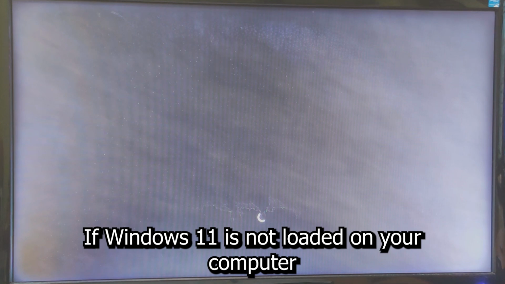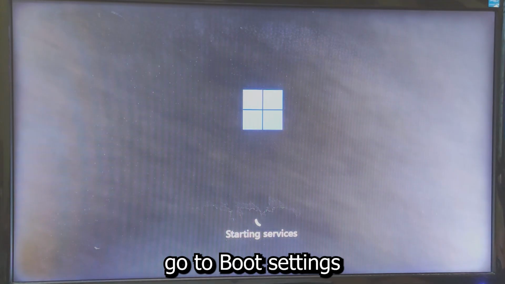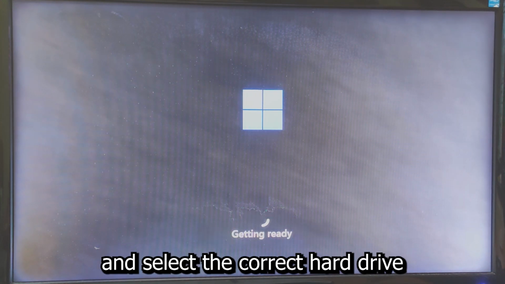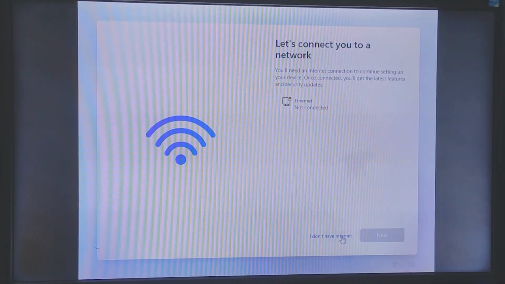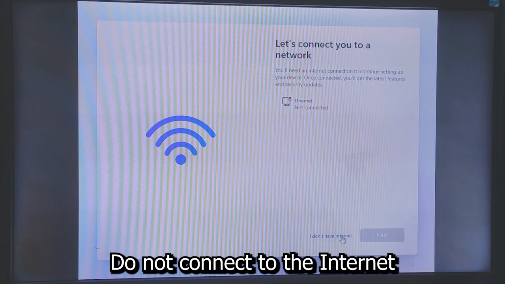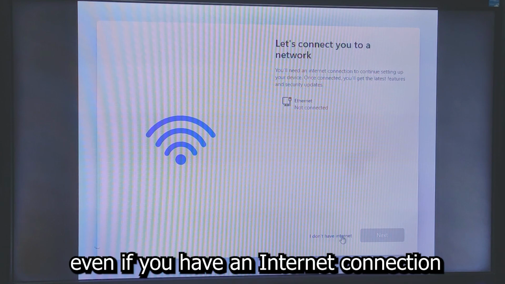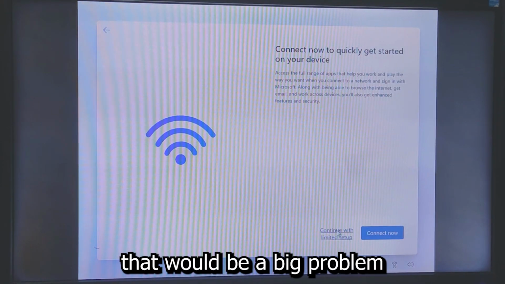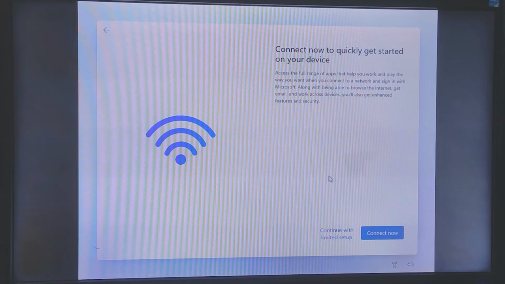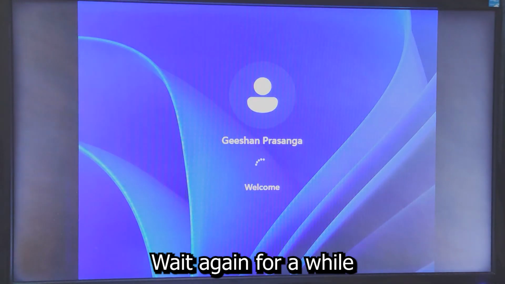If Windows 11 is not loaded on your computer, go to boot setting and select the correct hard drive as the primary boot device. Now select from here I don't have internet. Do not connect to the internet at this time even if you have an internet connection, because that would be a big problem. I will show you that later. Select continue with limited setup. Wait again for a while.